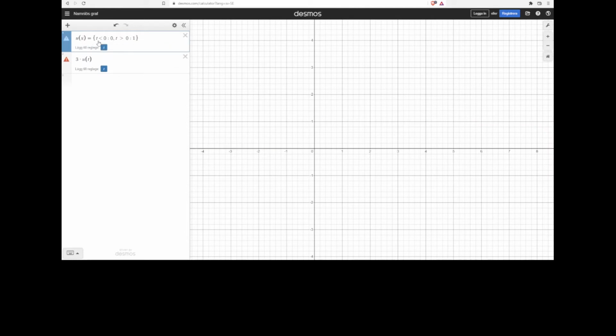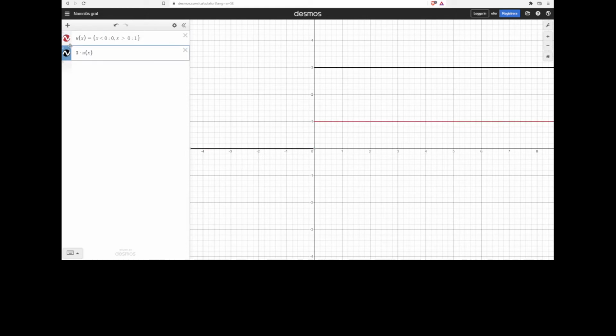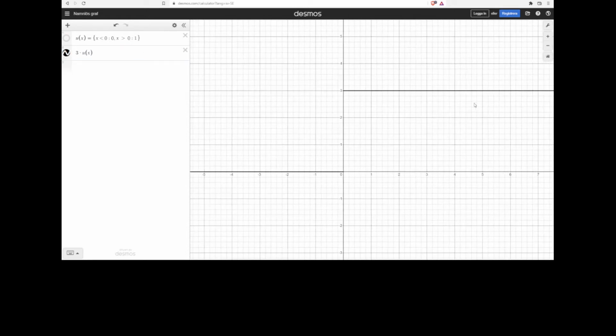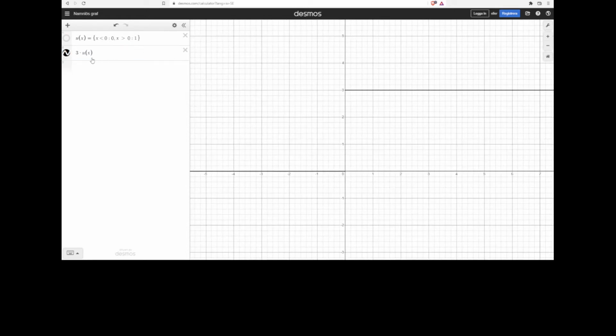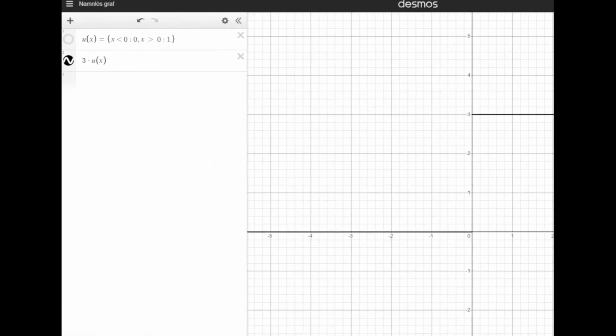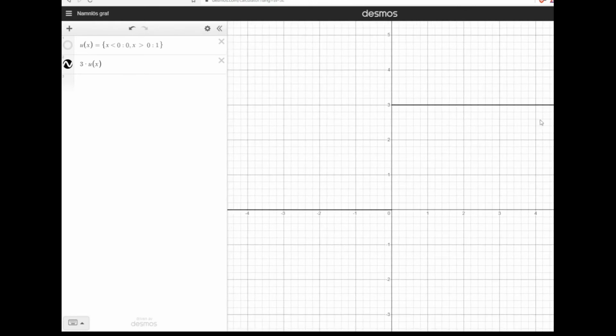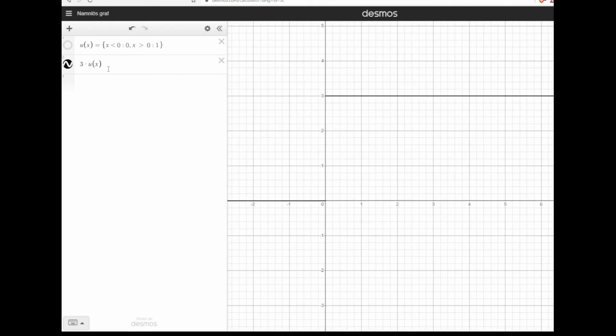Let's change this to x for the sake of Desmos. Okay, so let's change all the t's to x. And now I've scaled it, so this is 3 times u of t. Let me see if I can zoom in a little bit. Okay, so 3 times u of x. We have the same behavior, but it goes to 3. Let's shift this 2 steps to the right. And we get this function.